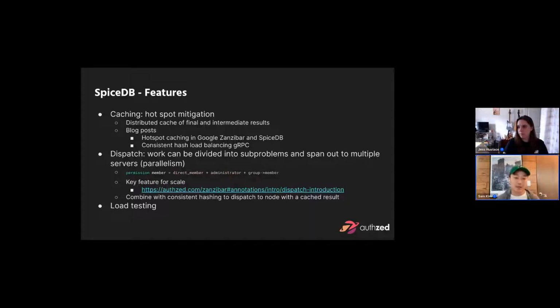The combination of dispatch and caching is one key concept in Zanzibar. If a node gets a request, and you combine the ability to dispatch subproblems with consistent hashing, a node could potentially dispatch a subproblem to another node knowing that there may be a cached result on that node. And that's where you can get gains in performance.